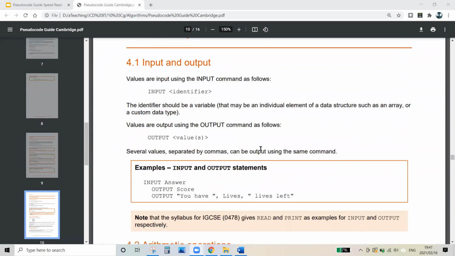Let's go on to input and output, two very important things, very easy things to do if you get a pseudocode question. Always do the input and the output. Usually that's quite clear what you need to do. So input, you just say input, and then whatever variable you need to input, you put its name there, and output, and whatever value or variable you want to output, you put its name there.